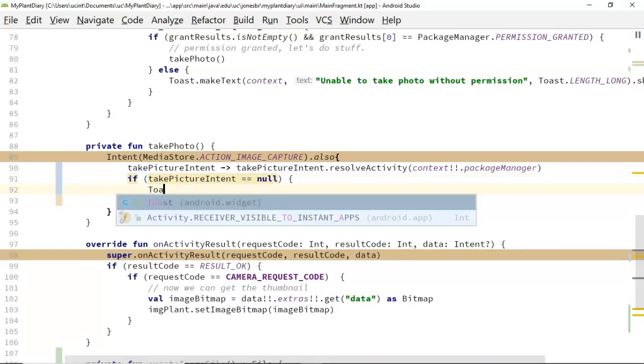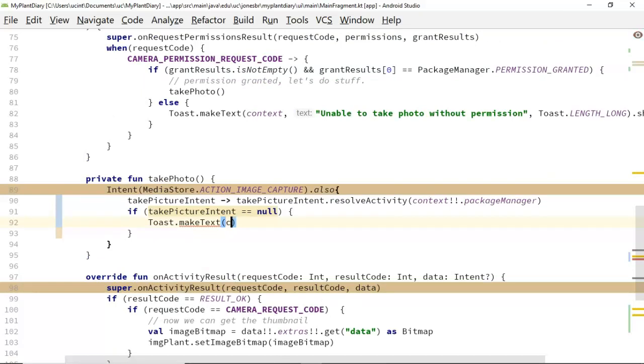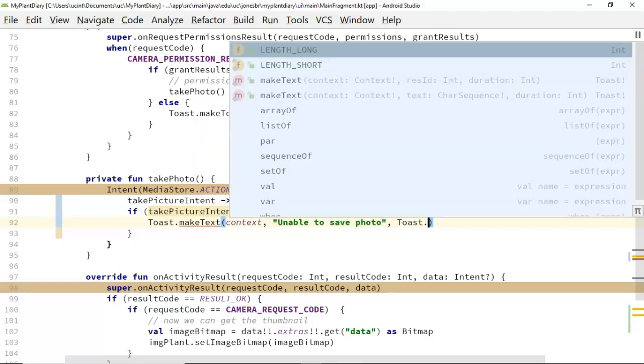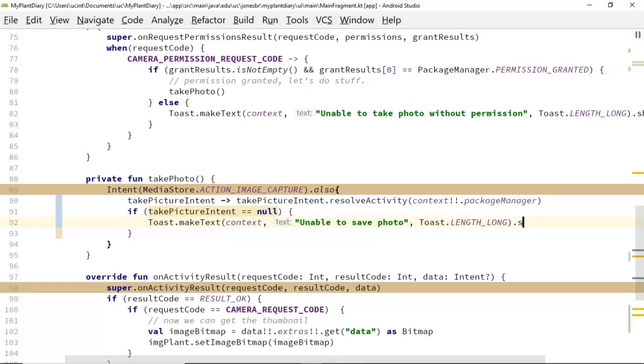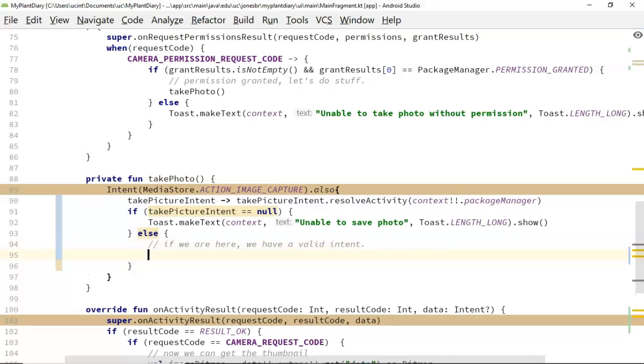So maybe we want to do a toast, make text, and then we'll say context and unable to save photo, and then toast.length long .show, just like so. Okay, and then we'll say else, if we're here, we have a valid intent. Okay, now what we can do is we can get our photo.